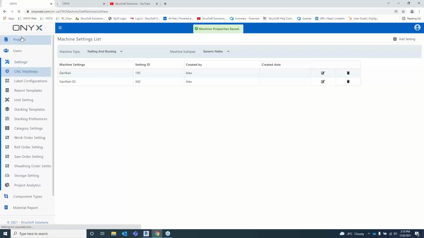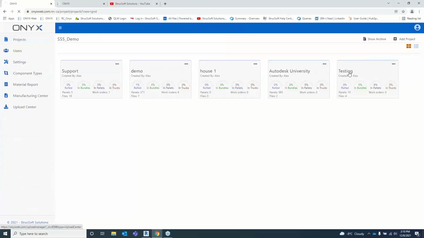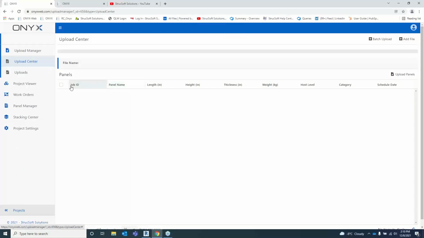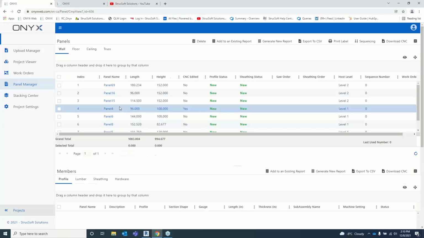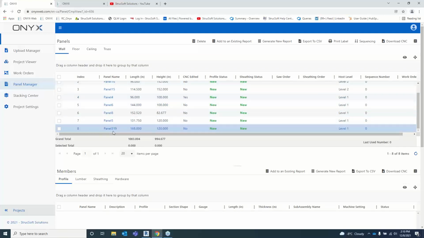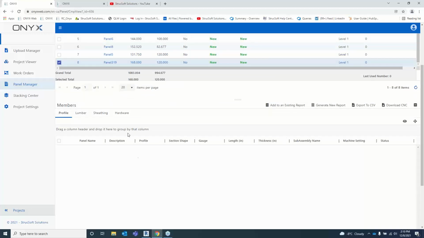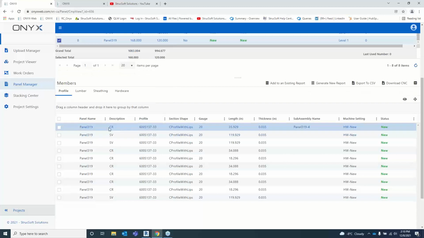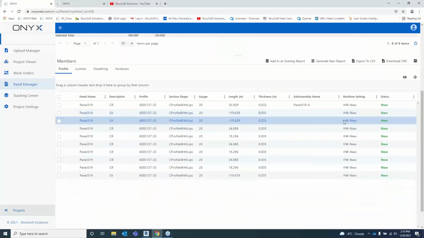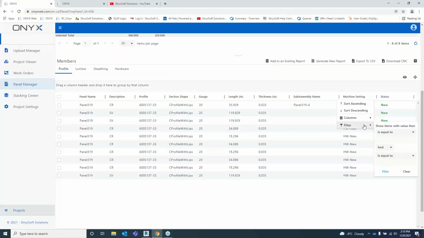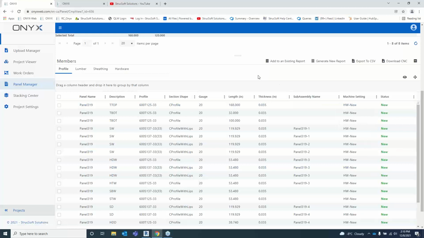Perfect. So I'm going to go to my projects, and I'm going to go find that panel that was uploaded just a few seconds ago. I'm going to go to my panel manager, and it was panel 319. So once I select this panel here, at the bottom of our screen, we're going to have a members grid. Now this is going to show me the different components to this panel. So what I'm going to do is actually, I'm probably already filtering some stuff here, so I'm going to clear everything.